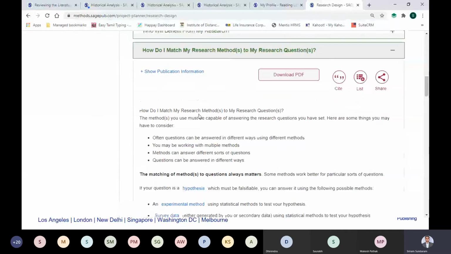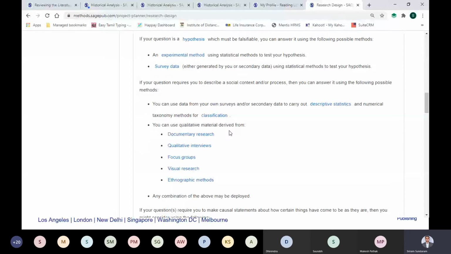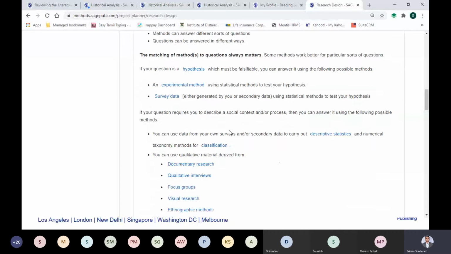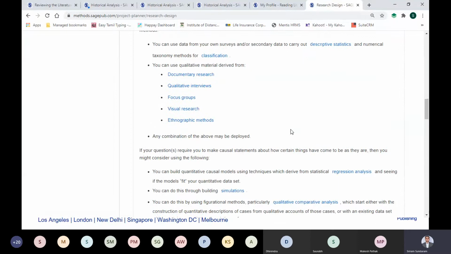If you see, this is the one that is presented in that slide as well, but in a tabular form. Here it is in text format. So if your question is hypothesis, experimental method, survey data. One thing I would want to say, Project Planner is giving you an overview of research method. Whatever is presented in Project Planner, there are many more varieties of research methods presented in the platform. This is just an overview for a beginner to give a heads up of his research activity. So if it is causal conclusion, these are all the methods that he can use.